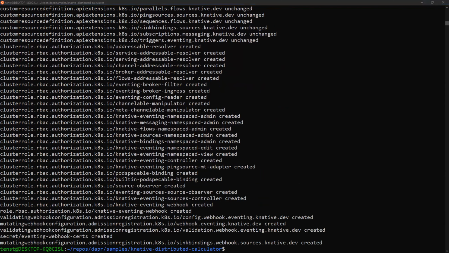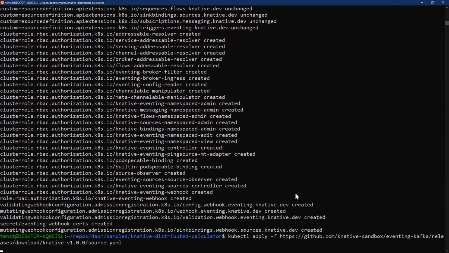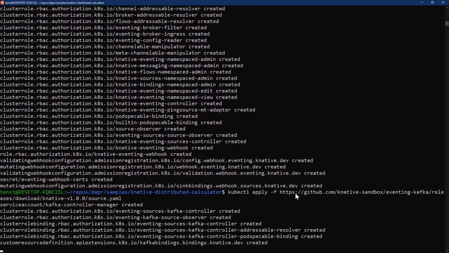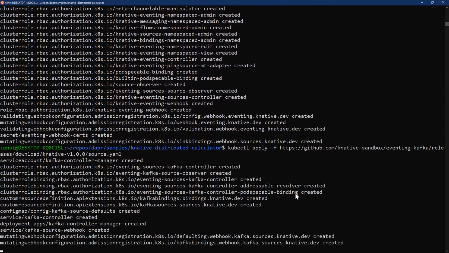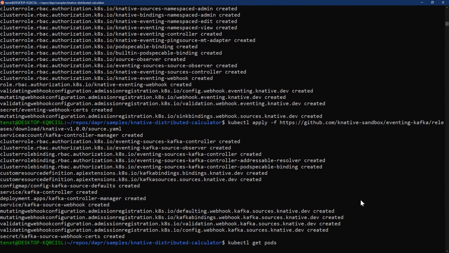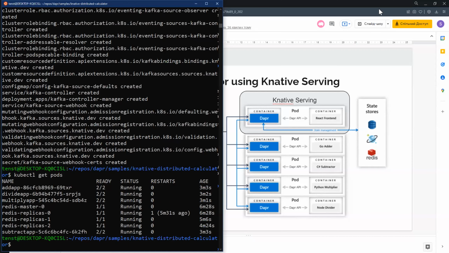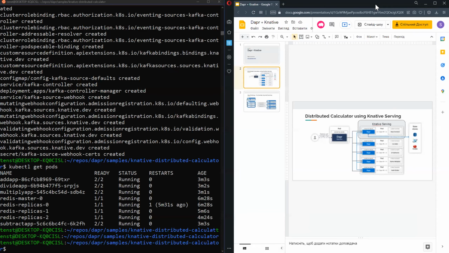Okay, and I also need to install the Kafka extension for using one of the objects, which will be used in order to connect Dapr and Knative together. Okay, so everything is installed right now. Let's take a look at the pods. As you can see, we don't have any calculator. And if I do it like that, you will be able to see it.